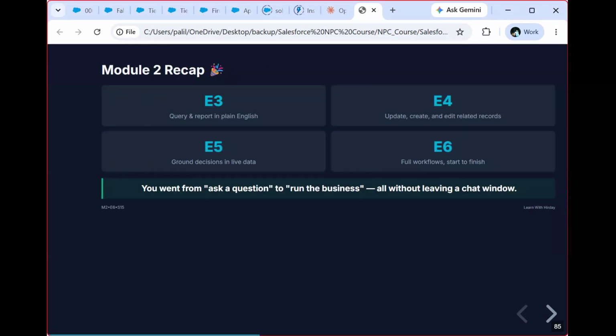Let's zoom all the way out on module 2. Episode 3 replaced manual reports and dashboards with plain English speaking queries. Episode 4 took us from reading to writing, updating records, creating tasks, and editing related records. Episode 5 showed how Claude can combine live Salesforce data with a clear business rule to support a decision. And episode 6 showed that these patterns compose into real, complete business workflows. You went from asking a question to handling real pieces of the business from a chat window without claiming tools the standard hosted MCP server does not actually expose.